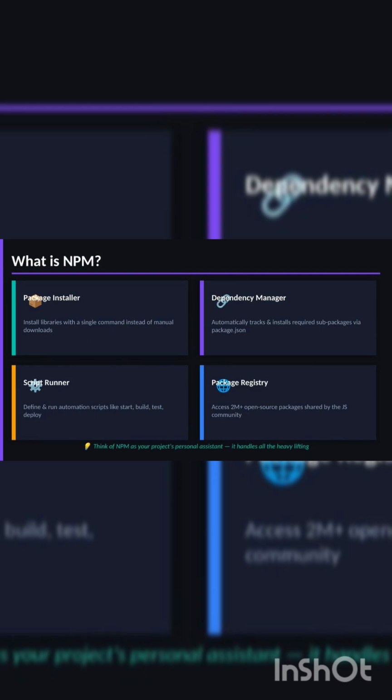It serves 4 key roles. First, it's a package installer, letting you add powerful libraries with just one command. Second, it's a dependency manager, automatically tracking all required subpackages using package.json. Third, it's a script runner, letting you define and automate commands like start, build, and test. And fourth, it's a global registry of over 2 million community-built packages.